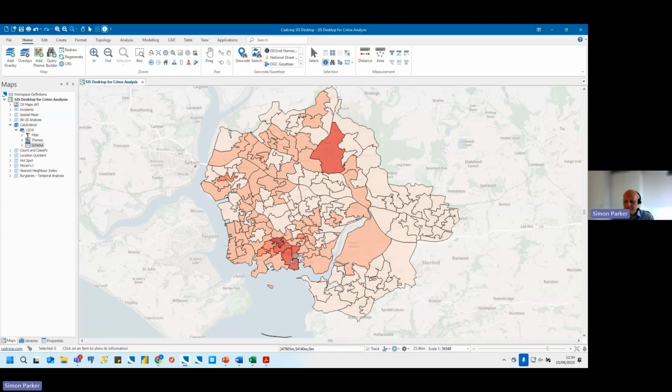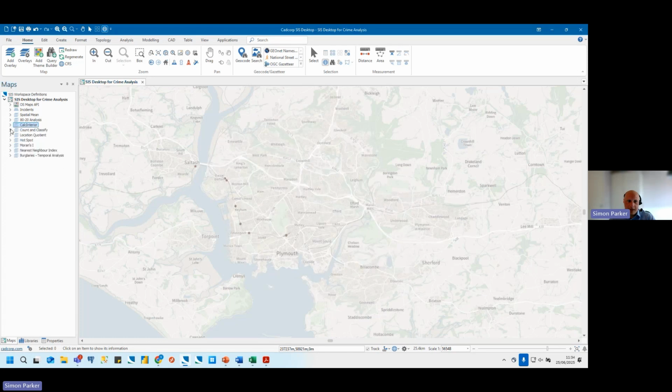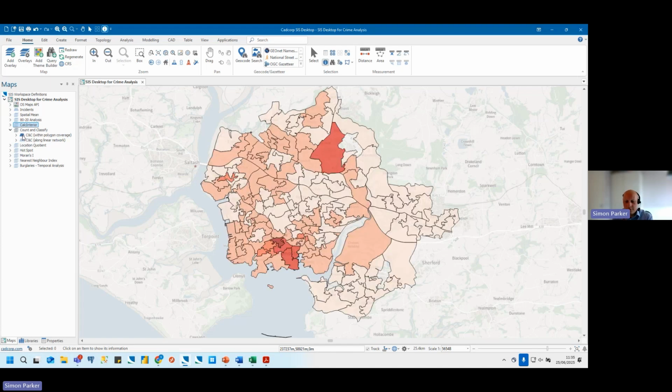Now, another way of doing that type of analysis is via the process dialog, and you can select the new count and classify option. Now, the benefit of this one is that in addition to doing a total count, it can also do a count by classification as well. So you can count numbers of crime by crime type within each of those, in my example, LSOAs. So I've already run this process, and here are my results of that.